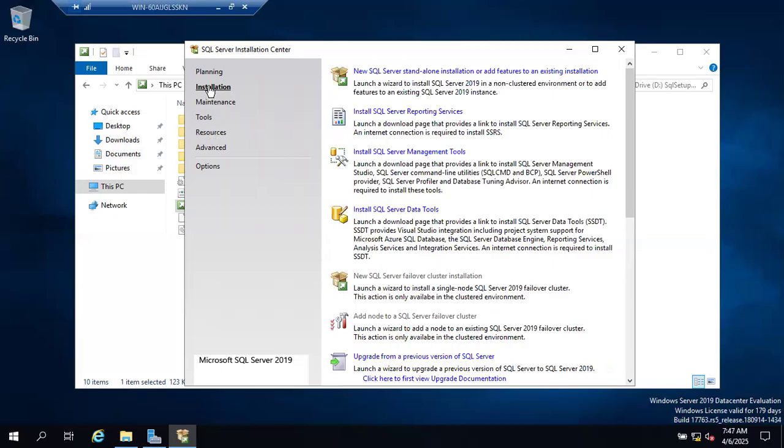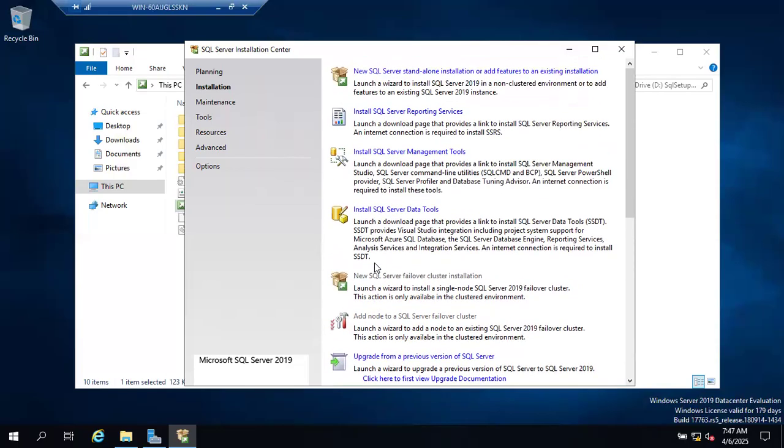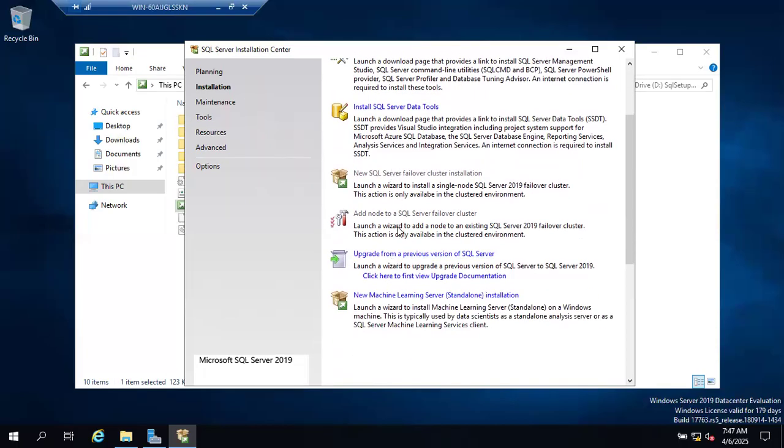So select the installation page, and then here you can see different options. The first option is new SQL Server standalone installation or add features to an existing installation. Next is reporting services, then management tools, then data tools, and then we have different options. Those are all grayed out, and then upgrade. If you want to upgrade from a previous version, we'll use this option.